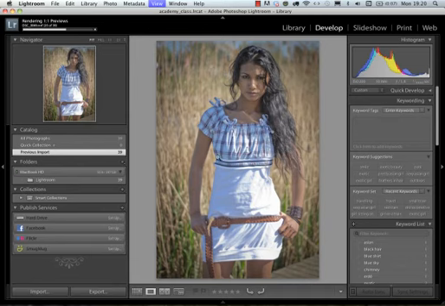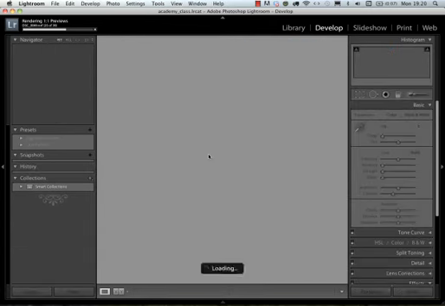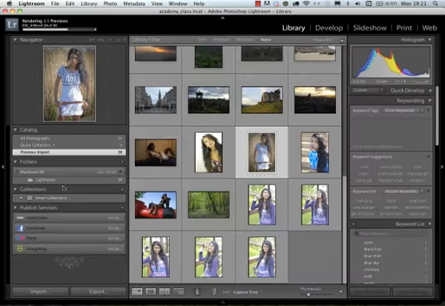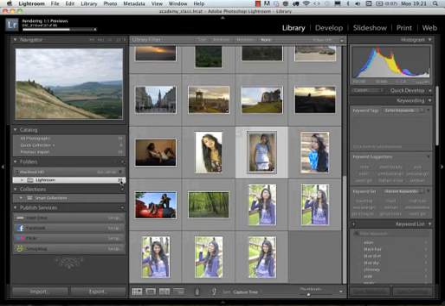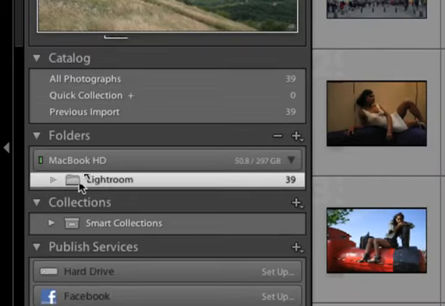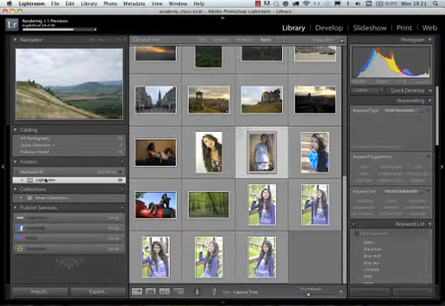Now, once we have imported images into Lightroom, we see all those files here on the left called folders. So here I can go to Lightroom and I can see 39 images came from that folder. So here you can see on my hard drive, these images are located in the Lightroom folder of my hard drive. What if I import new images?